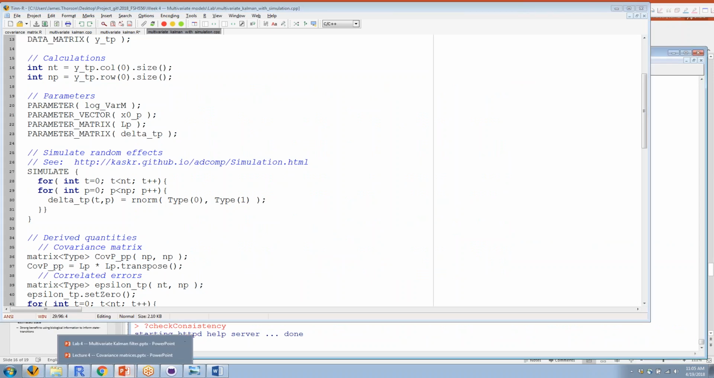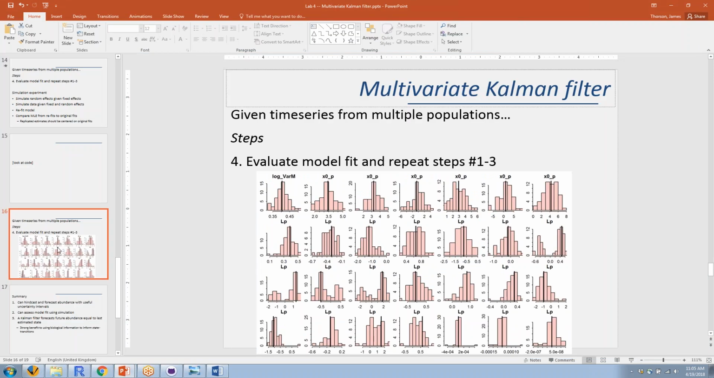Okay, so we're almost out of time. When I ran this experiment with 100 replicates, I got this for the result, where red is the histogram for every parameter value and black is the MLE from the original run. The ones that probably matter the most are these ones.